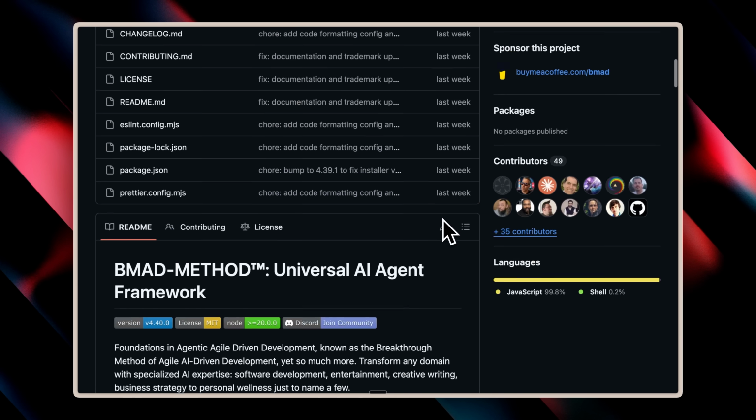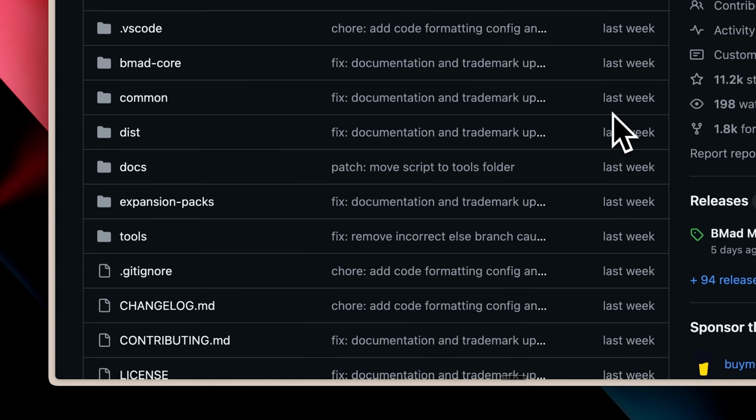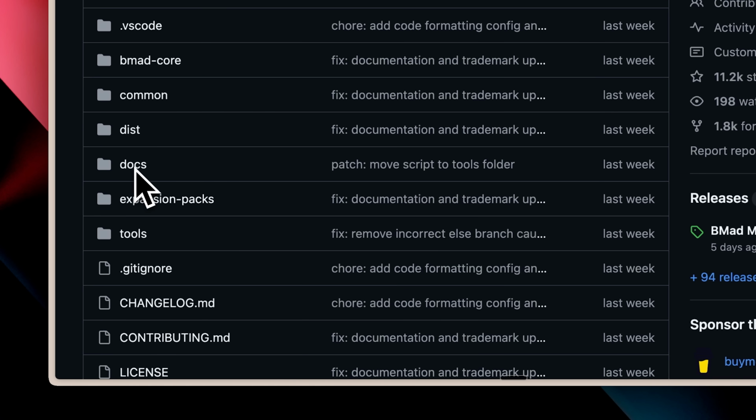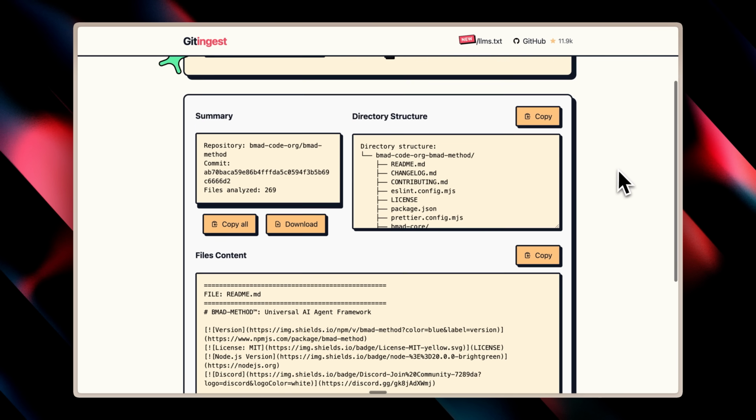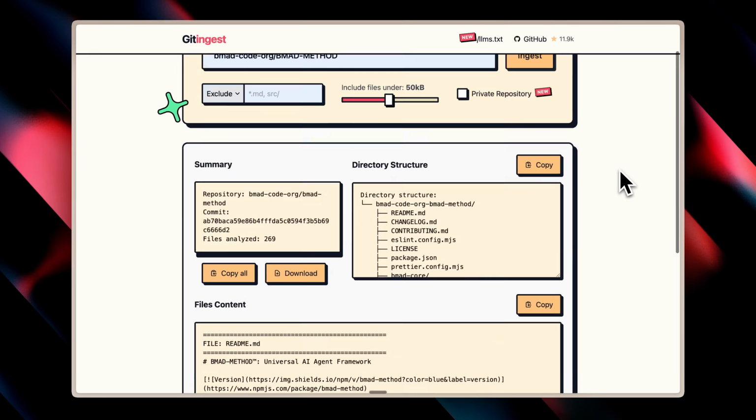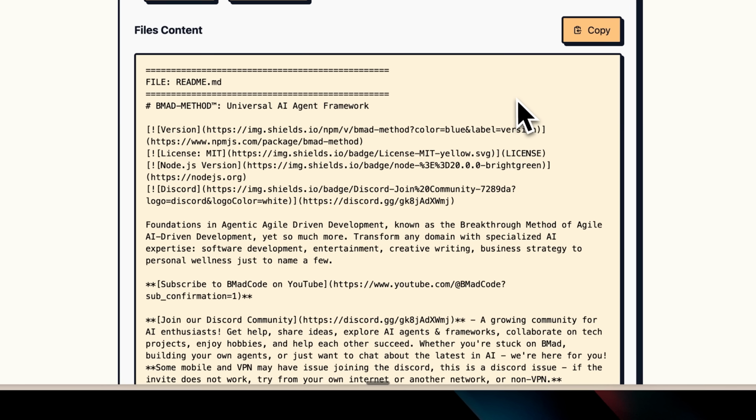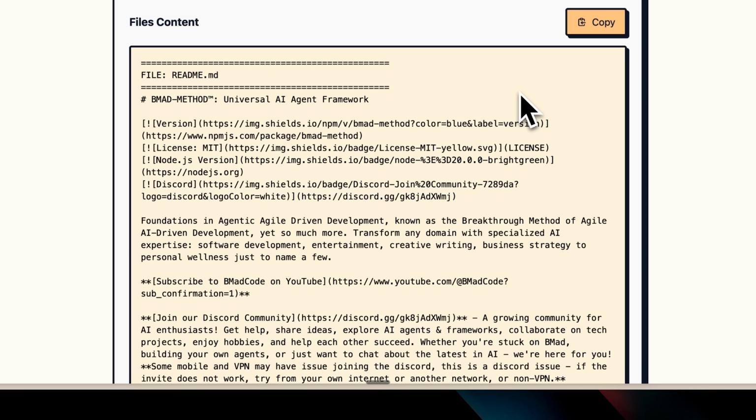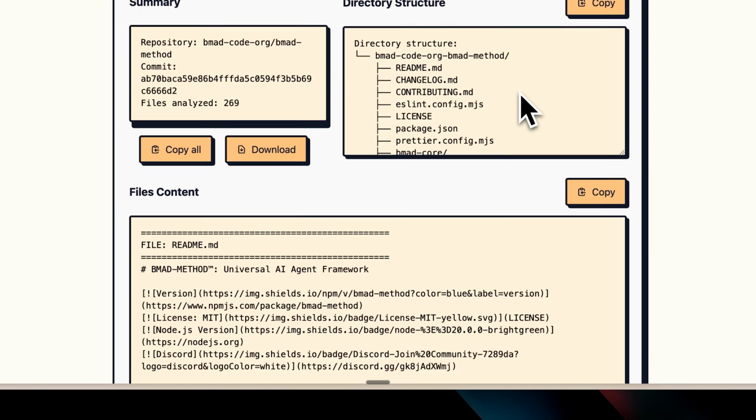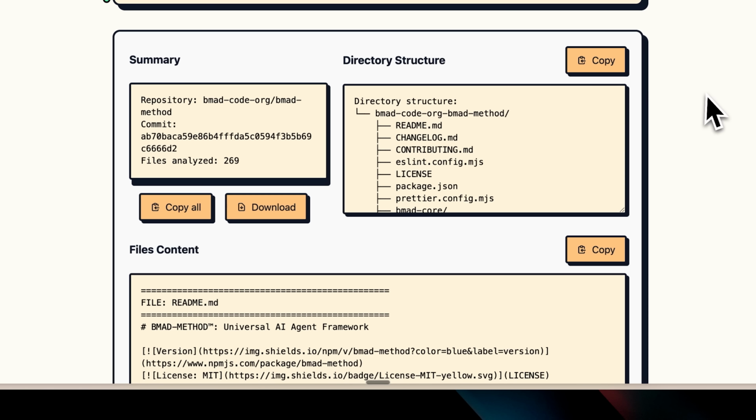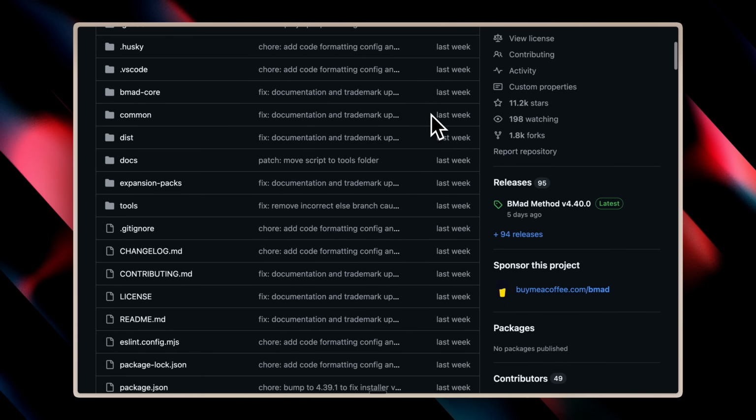Normally, this means going through the README and any documentation folders. However, I've streamlined this process using a site called Git Ingest. This tool converts entire repositories or selected parts into LLM readable text. It organizes the content in a format that's optimized for language models to process and understand. For smaller repositories, I convert the entire codebase. For larger ones exceeding 200K tokens, I focus on the README and documentation folders.